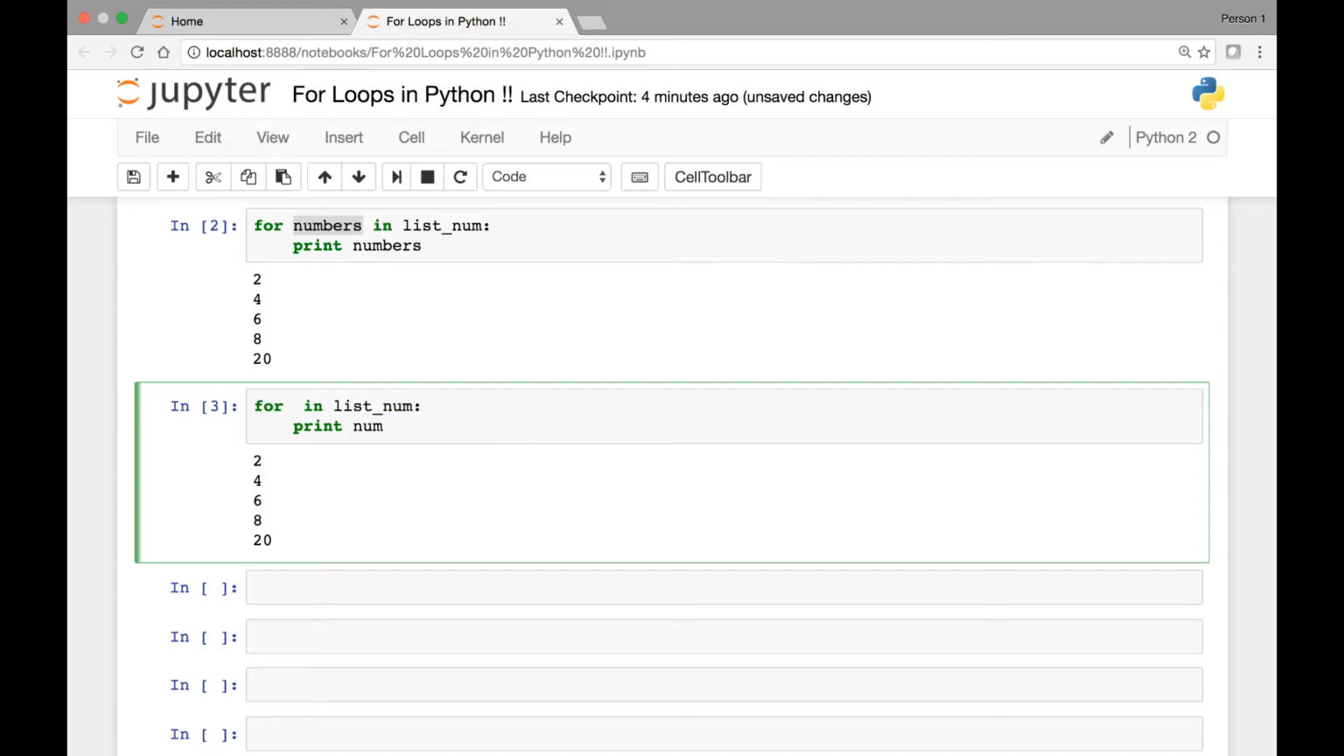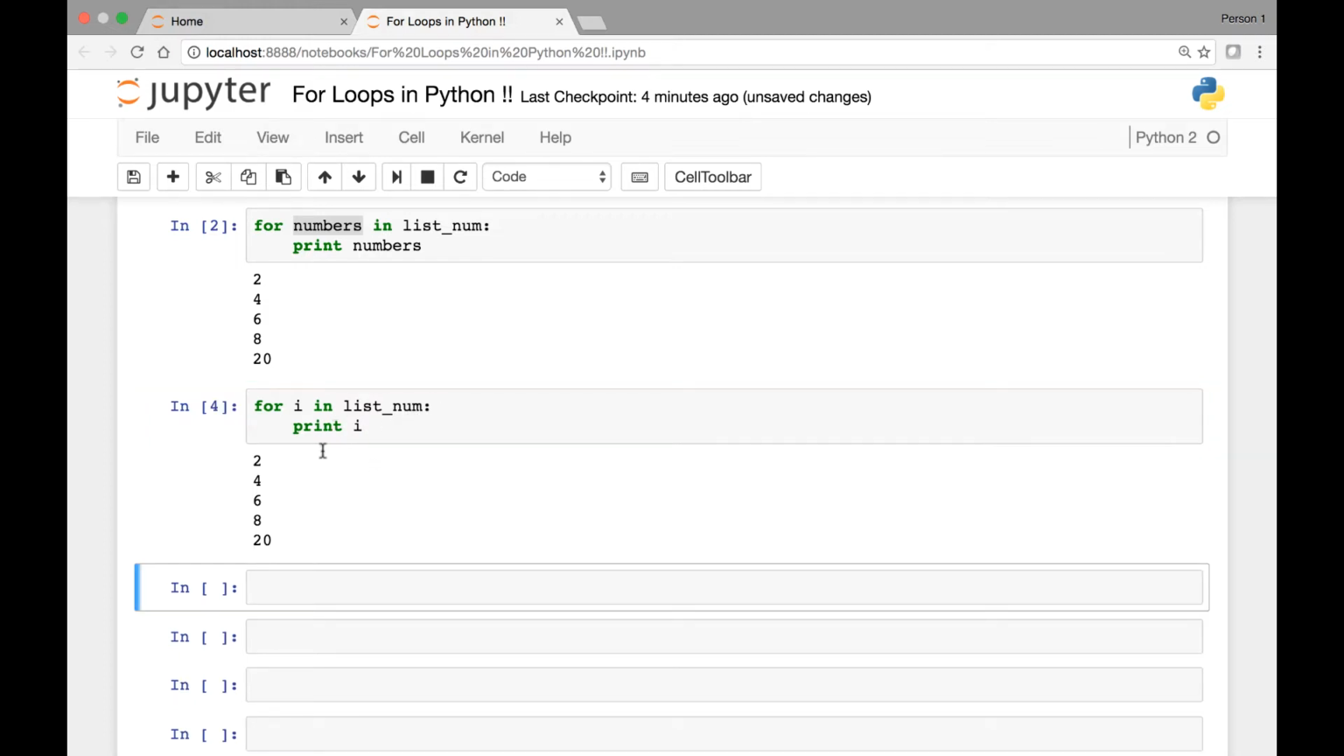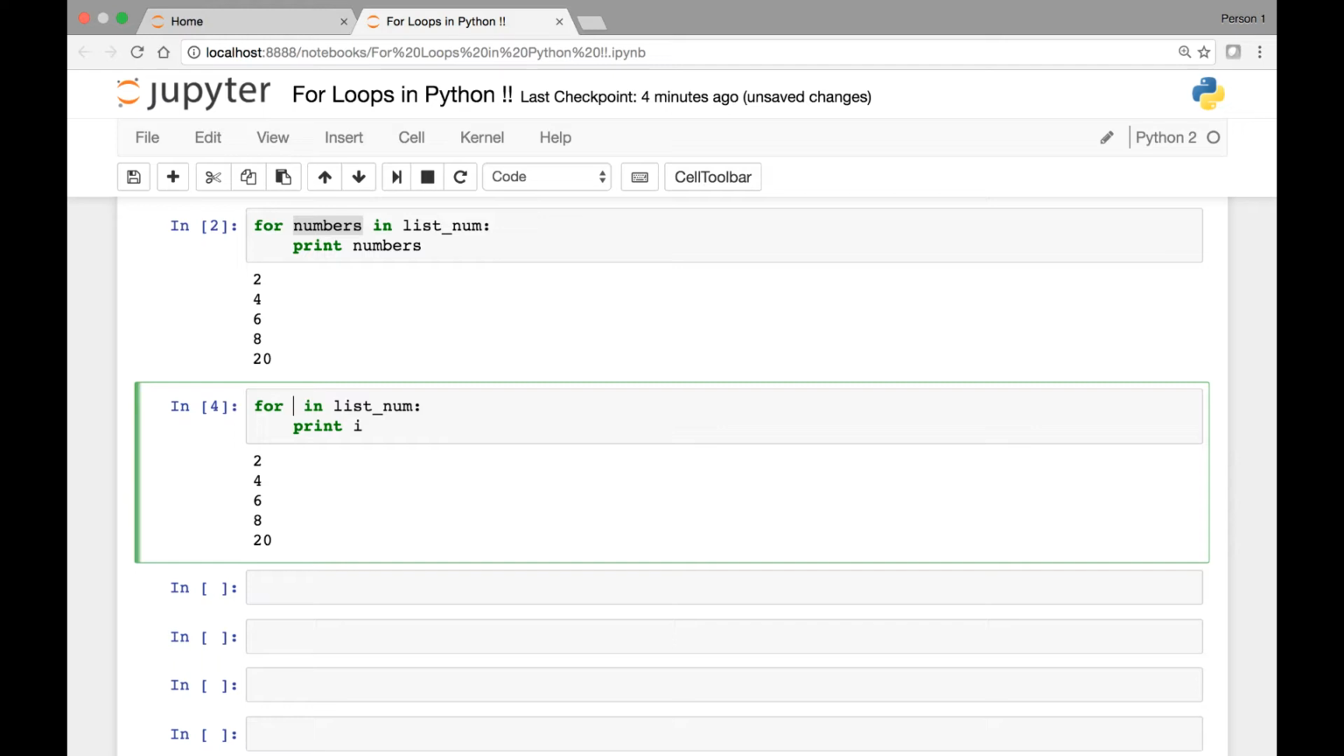Or usually you'll see the letter i. Mostly people use i or x or a single letter. I can say for i in my list, print i. You get the same result. Okay, so that's the idea of for loops.